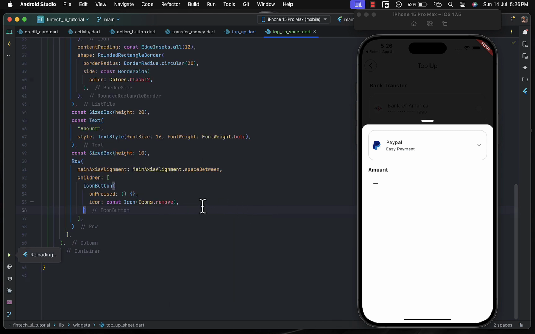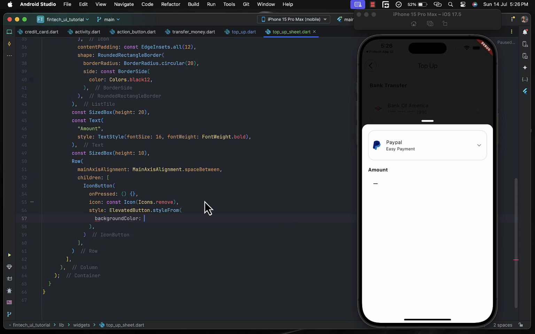So since it's an icon button, you can style this icon button to suit our needs, right? So you can pass in the style property. The style is going to be ElevatedButton.styleFrom. Give it a background color, and this color is going to be the gray color of 100.